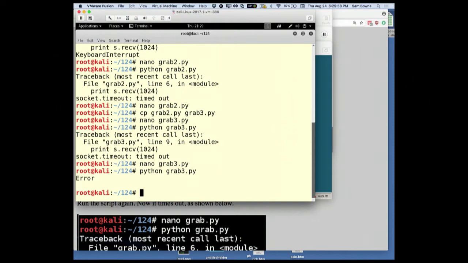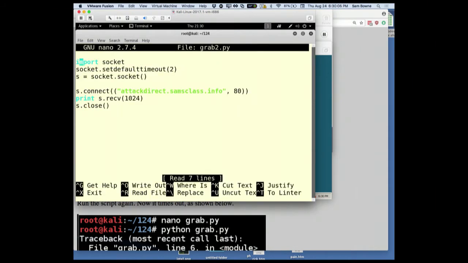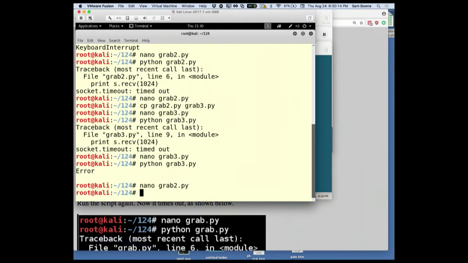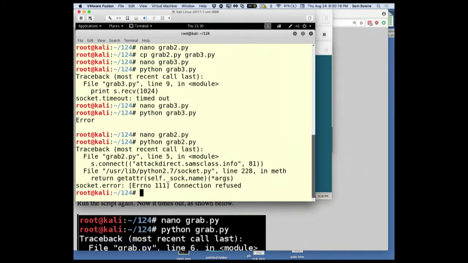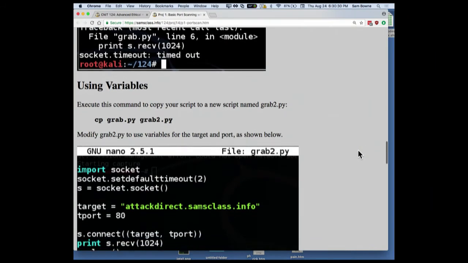And if I didn't have that try in there, let's change my grab 2 to do that so I can show you the difference. If I take this script without the error handling, and I make it go to port 81, it's going to fail to connect and just give me all sorts of default error messages, which are much less helpful than an error I might choose. Anyway, that's a couple of very simple things you can do in Python.